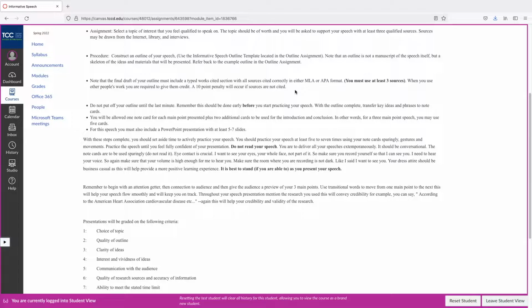You must use at least 3 sources. When you use other people's work, you are required to give them credit. A 10-point penalty will occur if sources are not cited. Please make sure you cite your sources because you do not want to plagiarize any work. Do not put off your outline until the last minute. Do this early before you start practicing your speech.